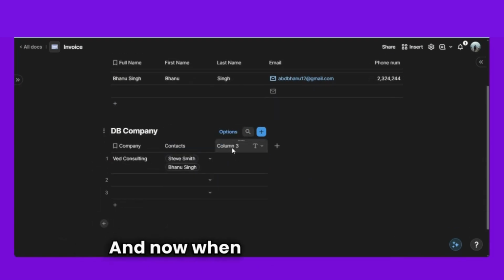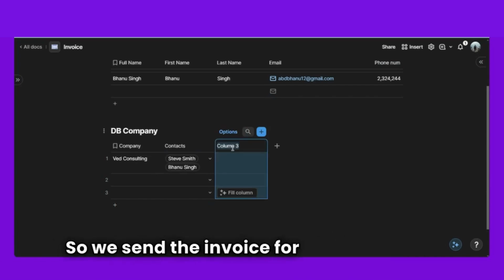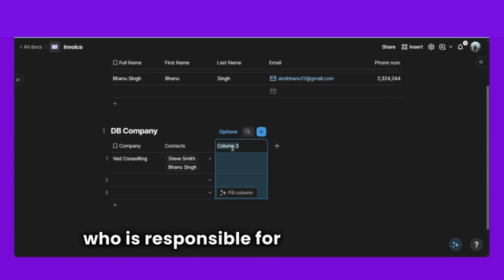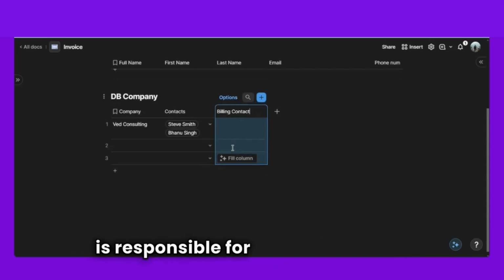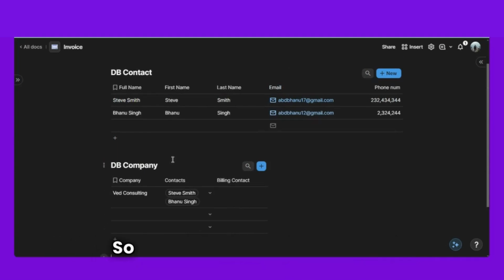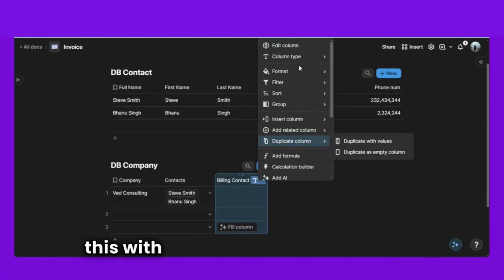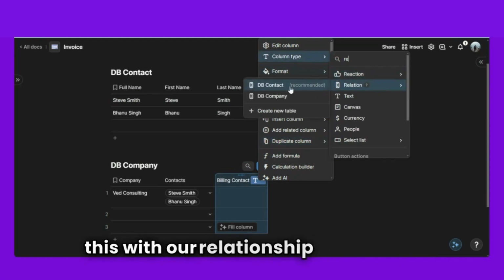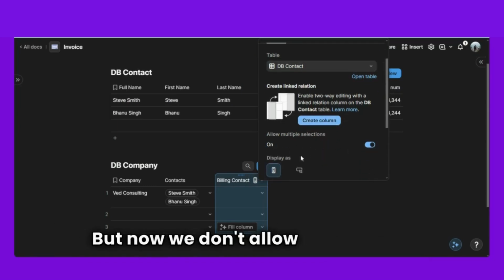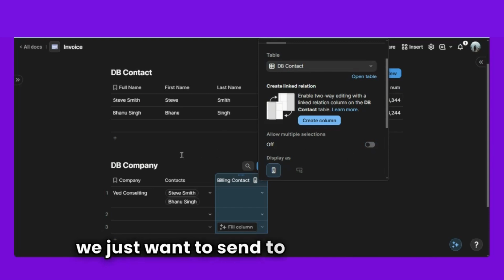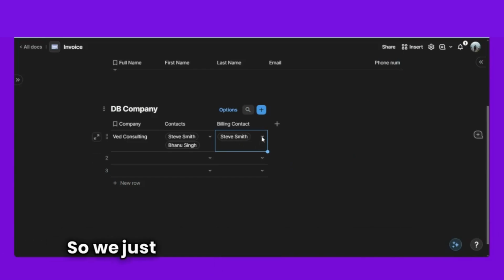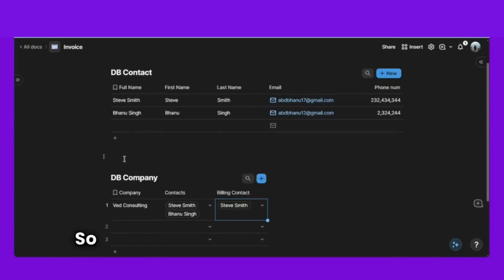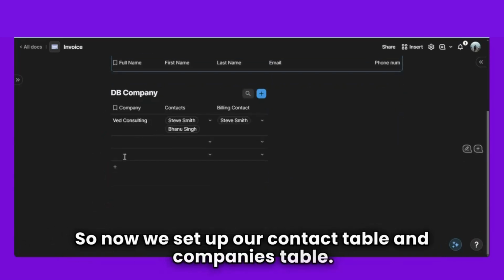And now when we send the invoice, we send the invoice to the one person who is responsible for the invoice, like a financial manager. So we choose billing contact, who is responsible for the invoice work. In this case we also connect this with our relationship db contact, but now we don't allow multiple selections because we just want to send to one person. So let's say Steve is the one who is responsible for it, so we just allow one selection for this. So now we have set up our contact table and companies table.